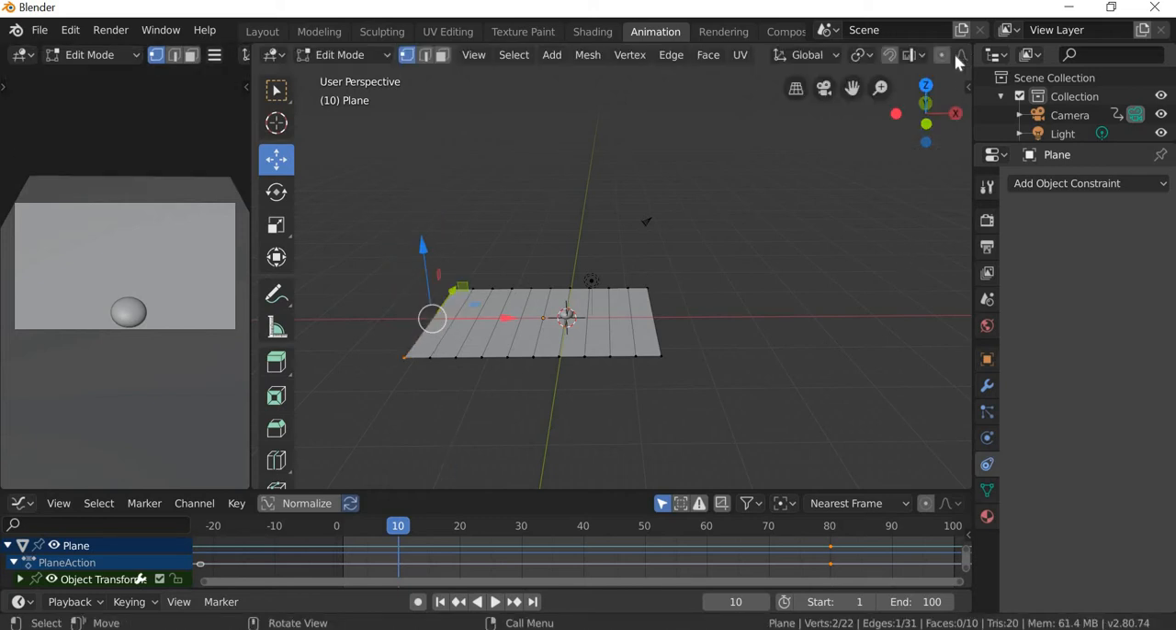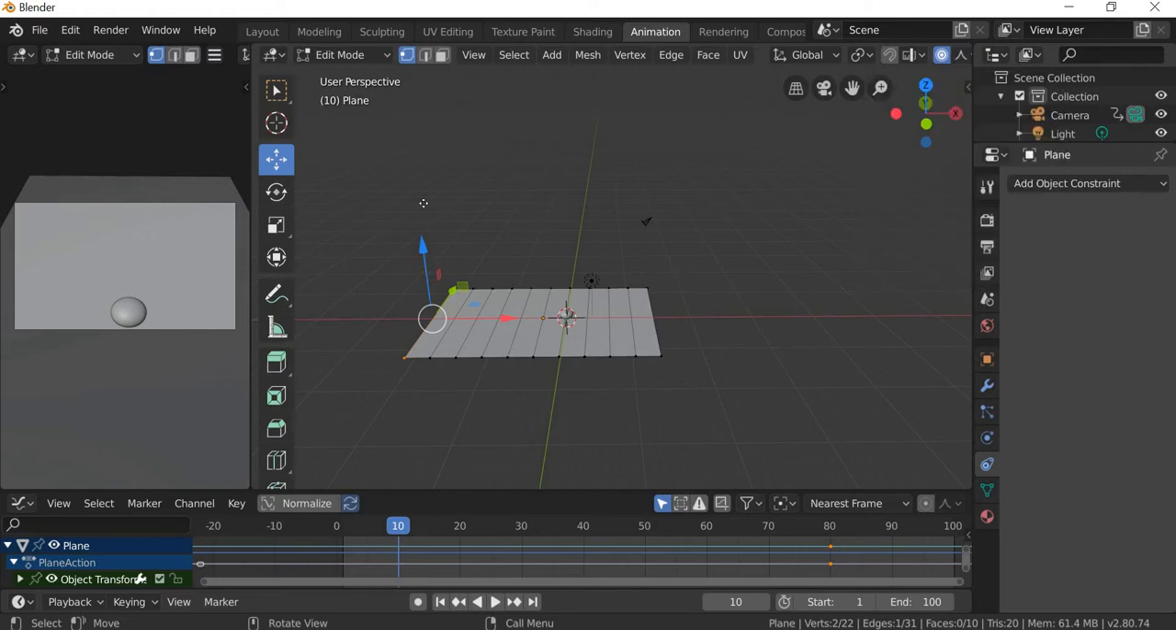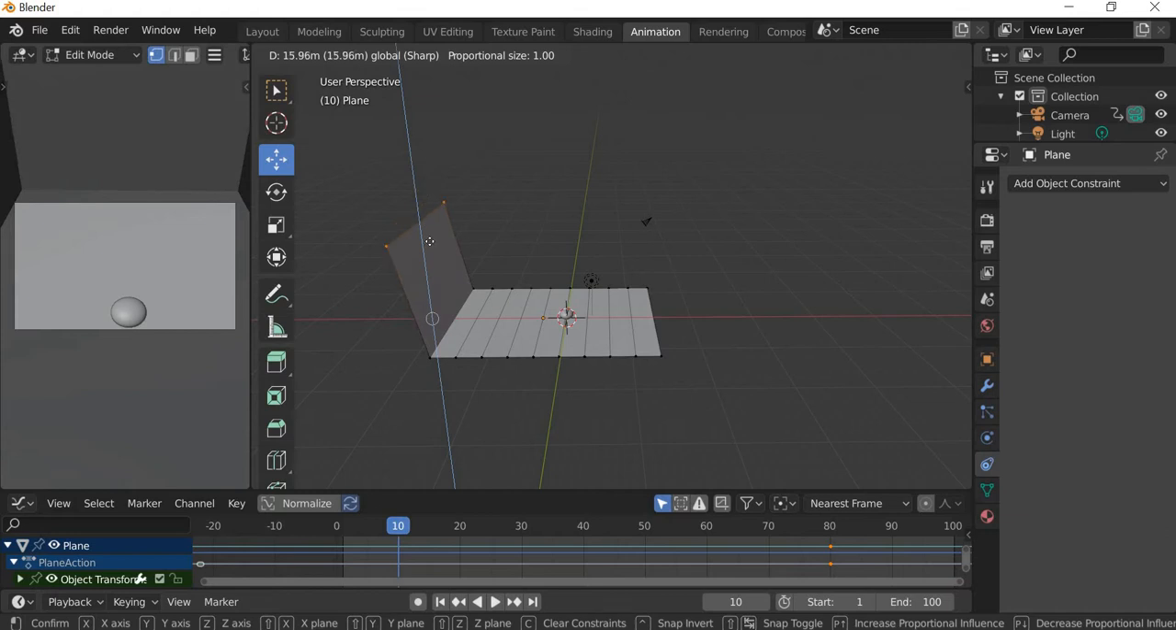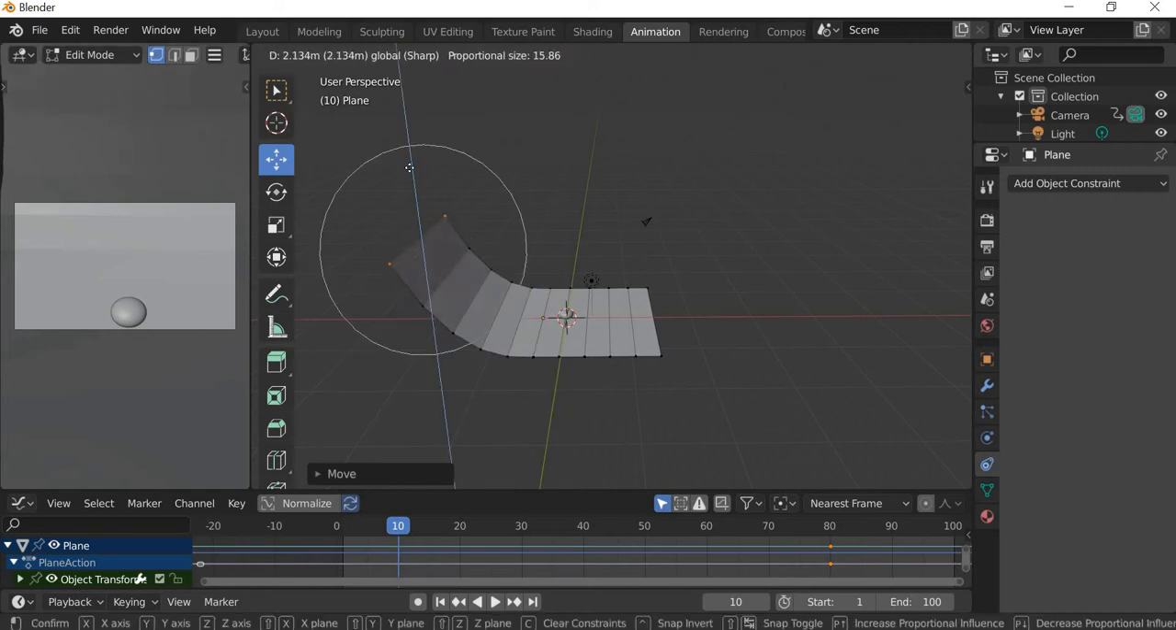So what I will do is I'll click on this button here and select sharp, and when I move it, only still one moves. So when it is moved, I can rotate my mouse button. So now you can see that a few more of those vertices are getting affected, and then you can keep moving it up.